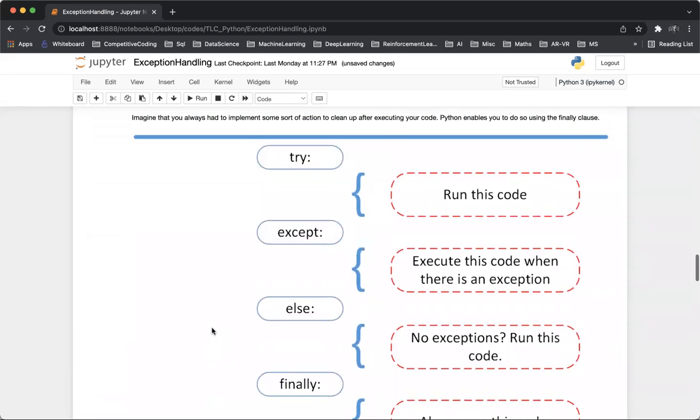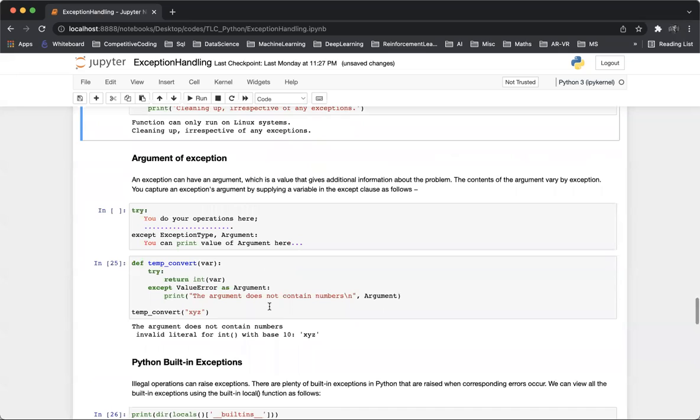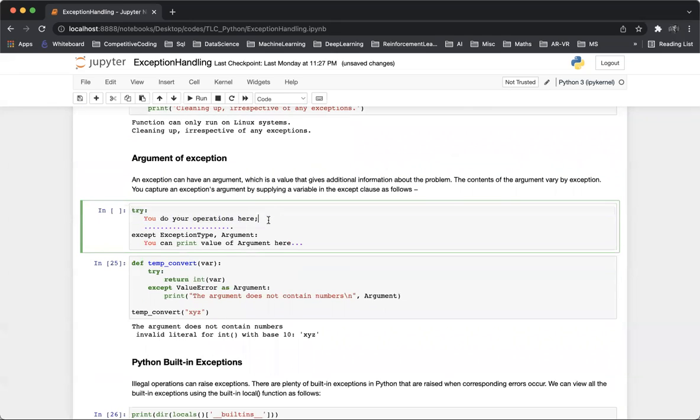So this is what the entire concept of try, except, else, and finally is. Let's look at another small but rather useful concept, the argument of an exception. So the argument of an exception is: you write a try block, you do your operation, and then you write except exception type as your argument. So this is your argument, right?